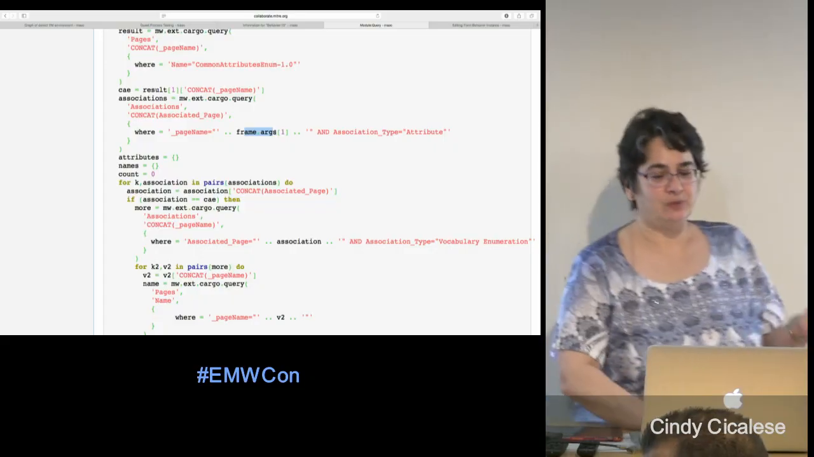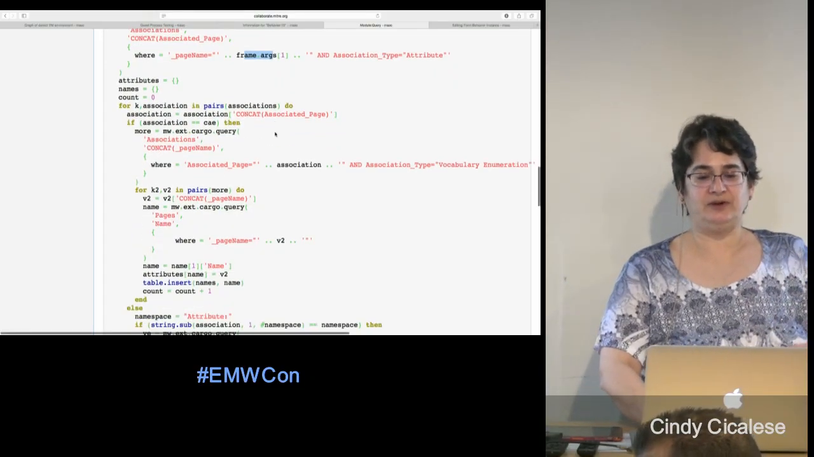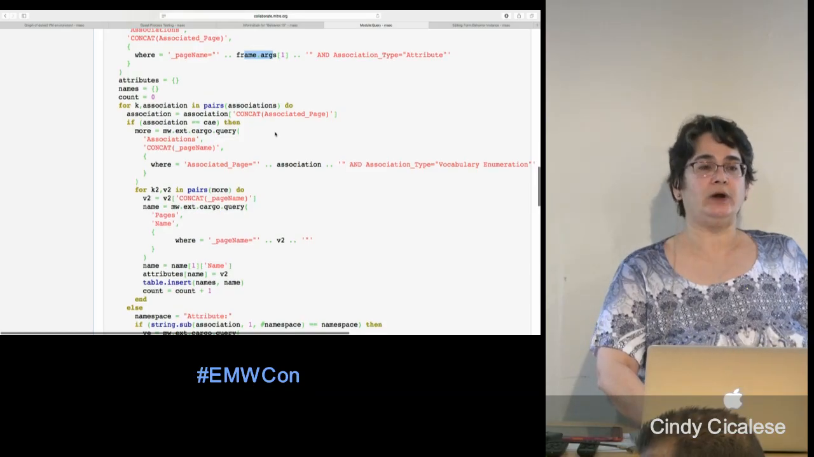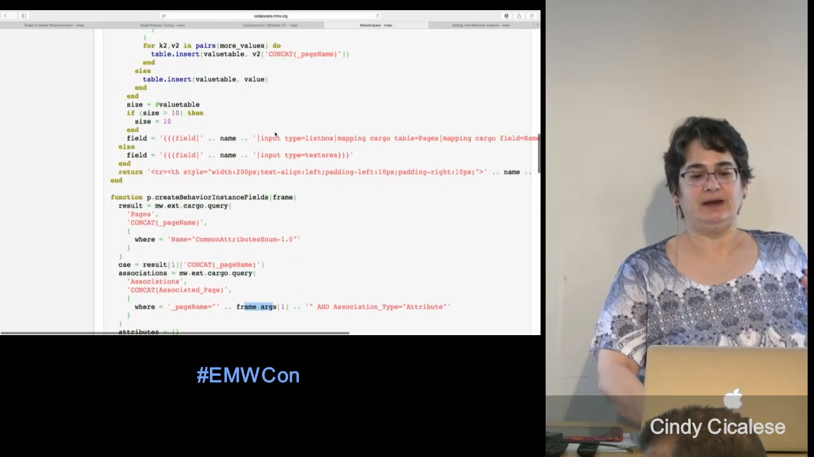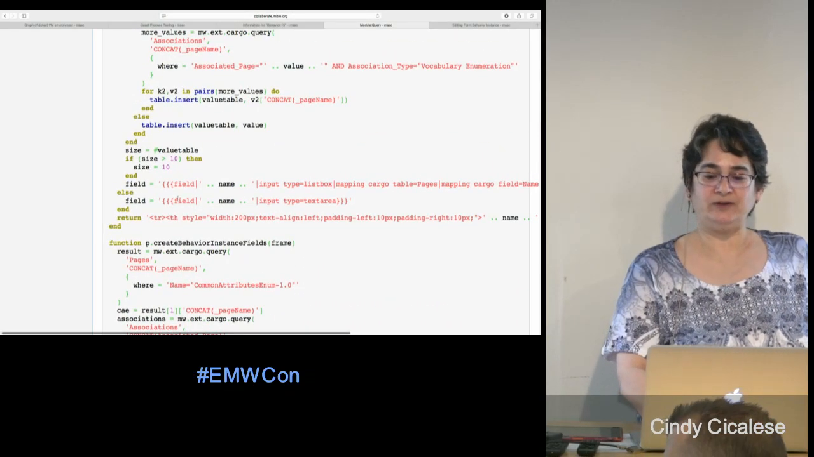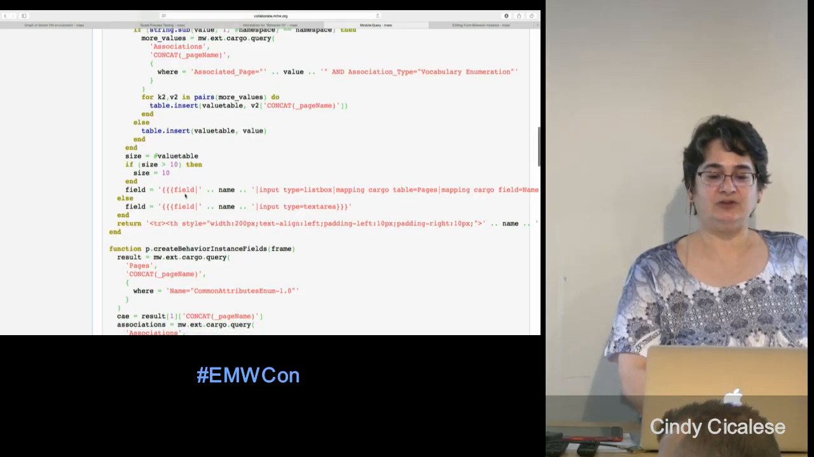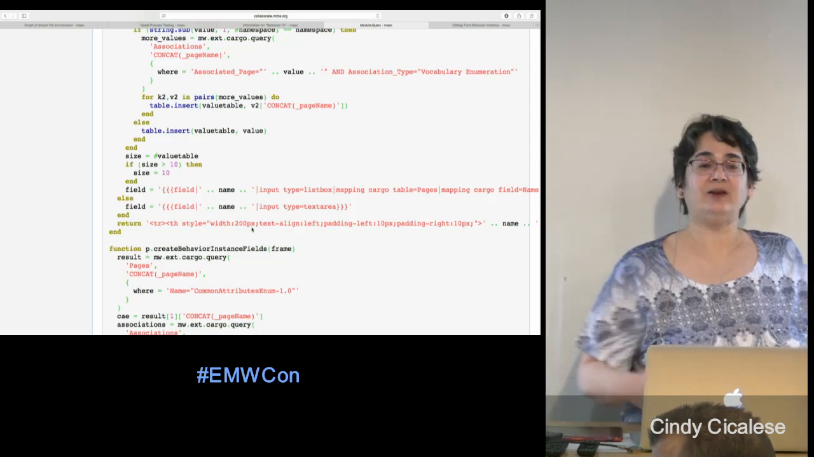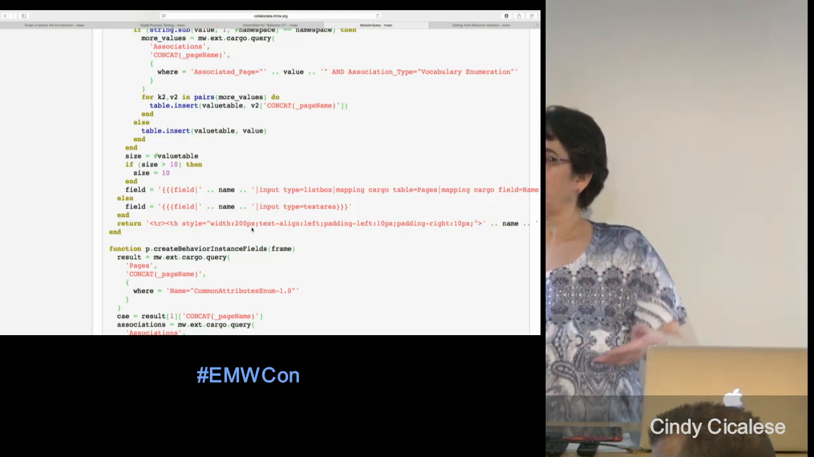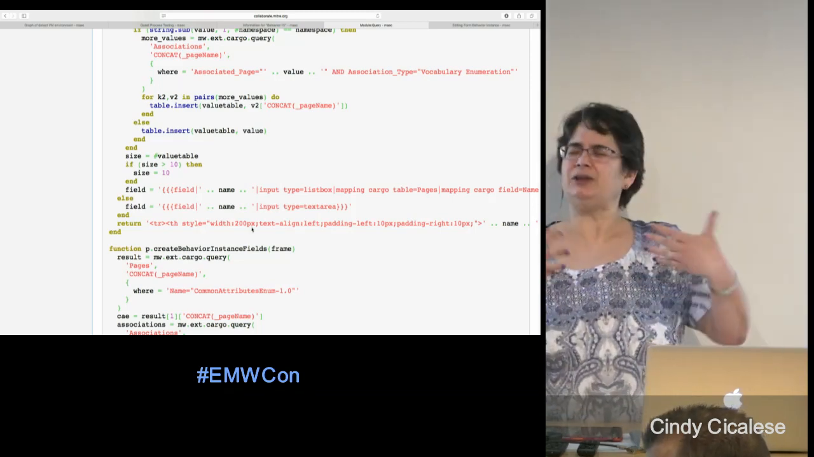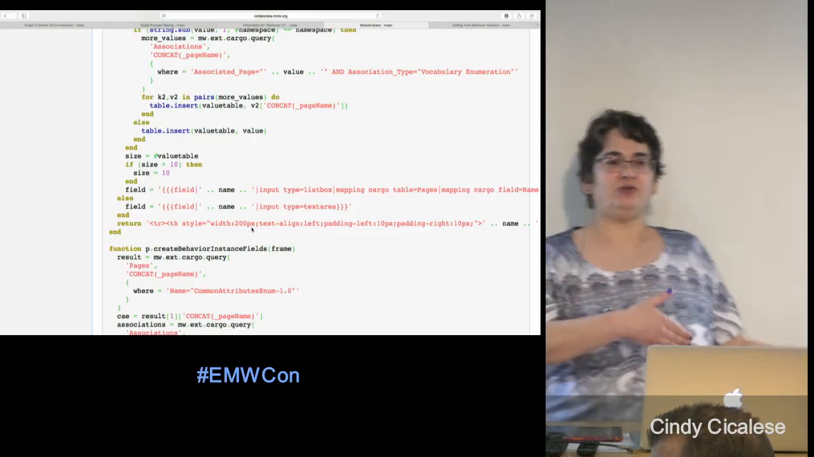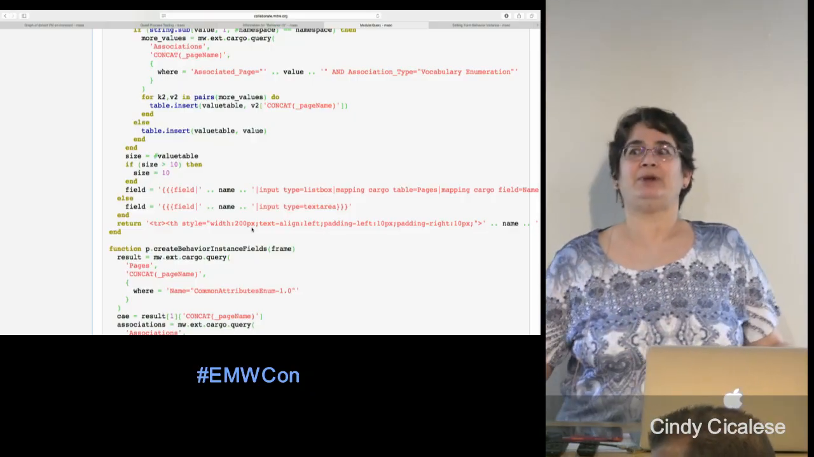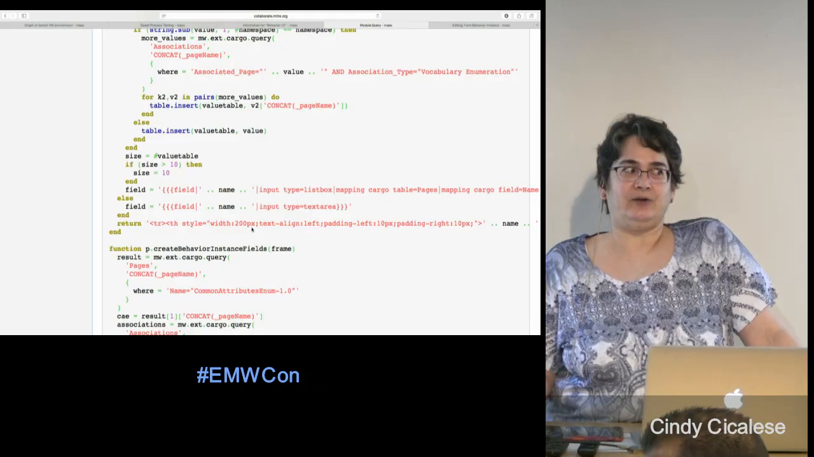And then once it does that, you'll see it does a series of cargo queries. It does some looping, and what it's ultimately generating here is a field. So this is a string that's then going to be emitted out of the Lua function into your form definition to dynamically create those inherited fields.